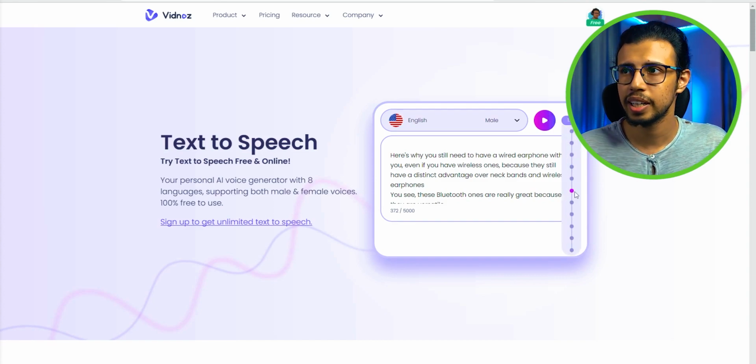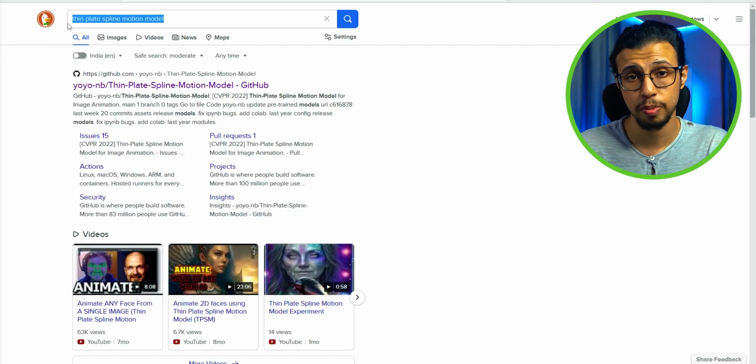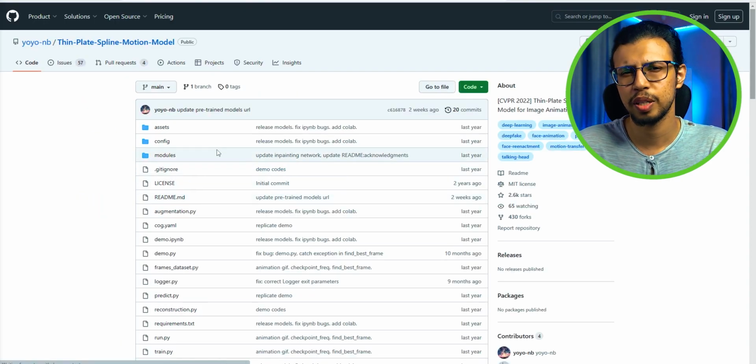See, that's cool, right? Just one picture and it's speaking a completely different language with somewhat realistic lip movement, and there is always room for improvement. And this is my suggestion to the Vidnose team. There's actually a project called Thin Plate Spline Model. It's still a developing project, I guess.